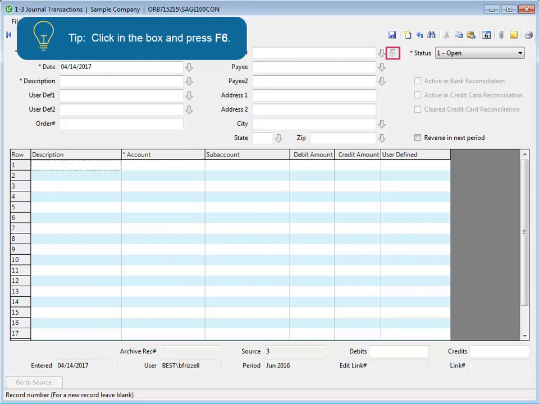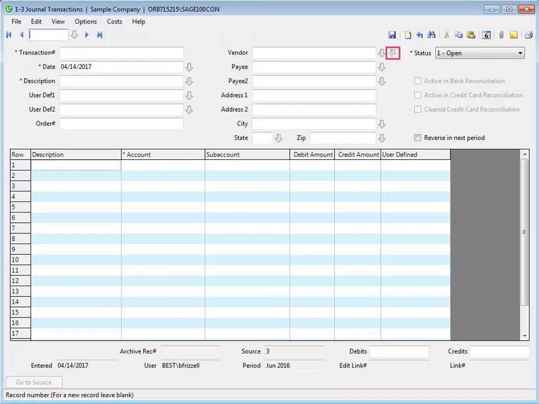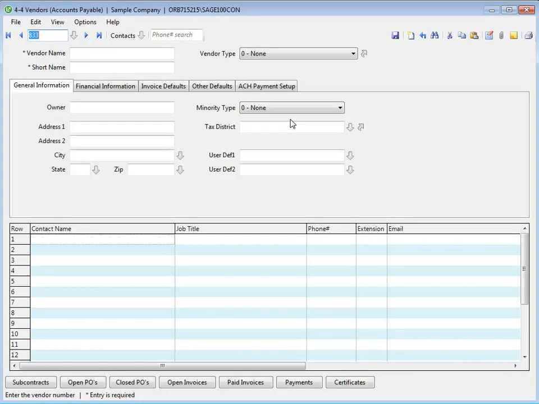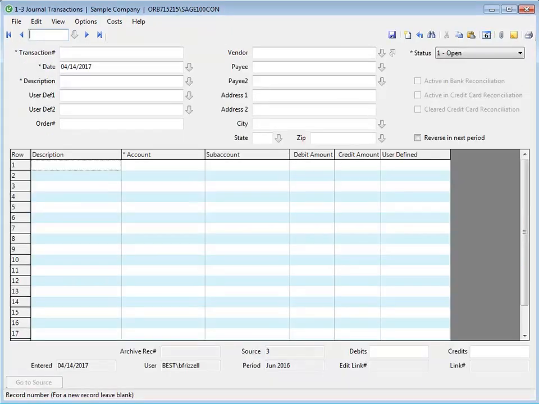We'll click the View Add Records button next to the vendor box. And the 4-4 vendor window opens. Here you can enter a brand new vendor record or view an existing vendor record. And once you exit this window, you're back in the original window. The View Add Record feature saves you time from having to close and open several windows to complete a task.